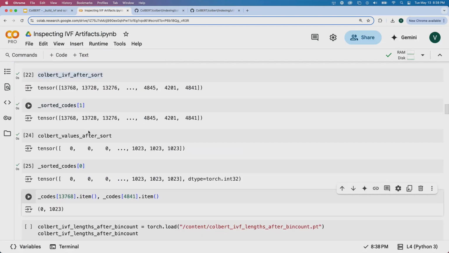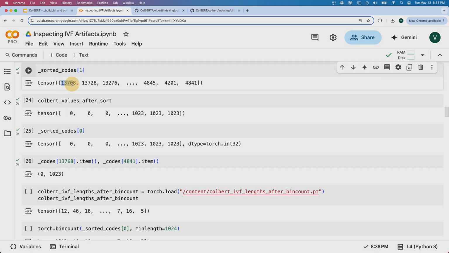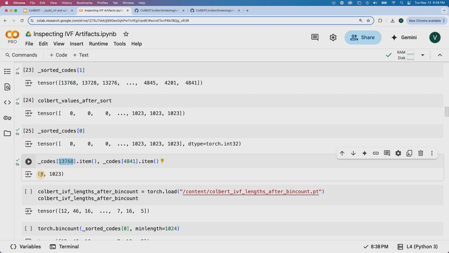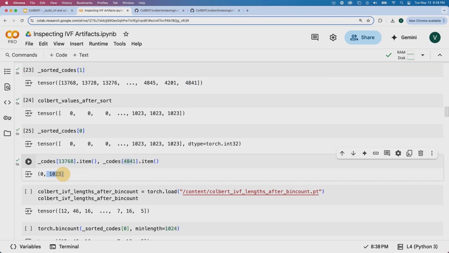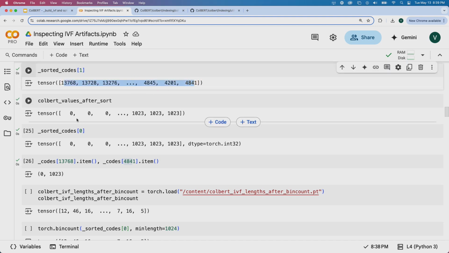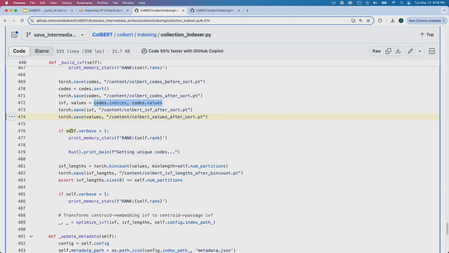So, making sure everything looks good, and then manually inspecting this index 13768. Yes, indeed, it corresponds to a value of 0. This index 4841, yes, indeed, it corresponds to a value of 1023. So our mapping from token embedding IDs to centroid IDs consists of two things. It consists of these indices, which are the token embedding IDs, and these values, which are the centroid IDs. All right, so that makes sense.